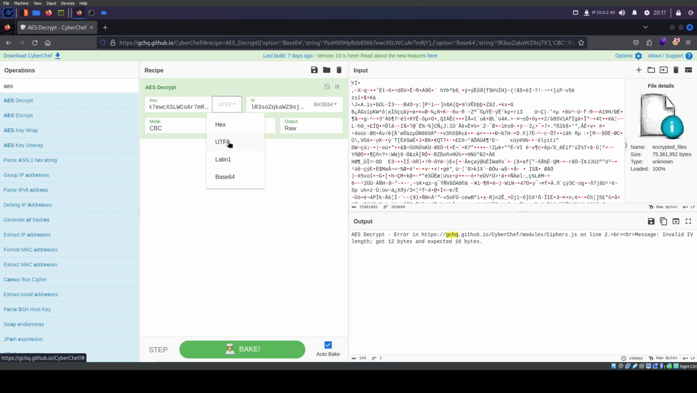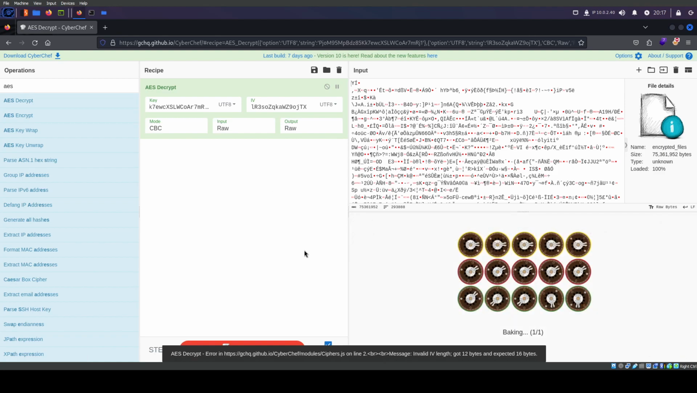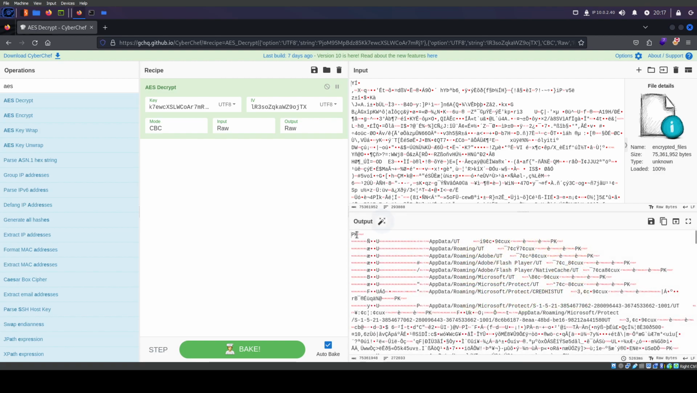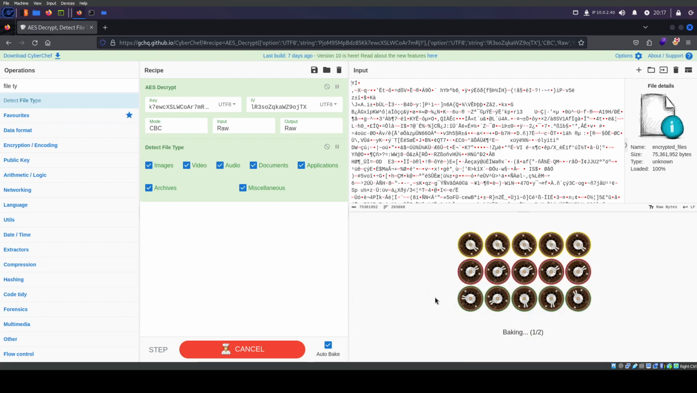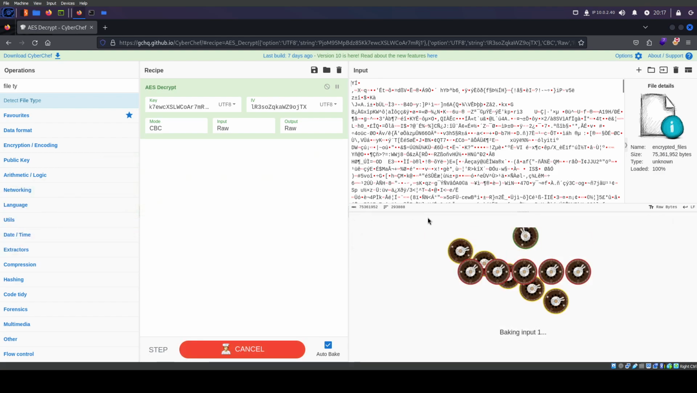So let's try UTF. Let's see if it's just random strings. And it's taking a second. And there we go. We have the PK header and we have some strings. Let's see. Can it detect it? Come on, CyberChef, you can do this. Aha, it's a PK zip archive. So it does detect it, which is what we established before.